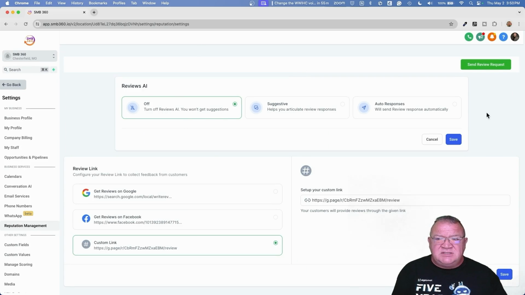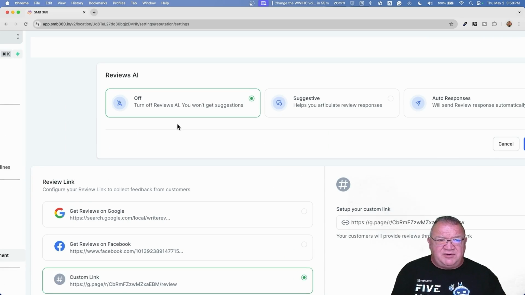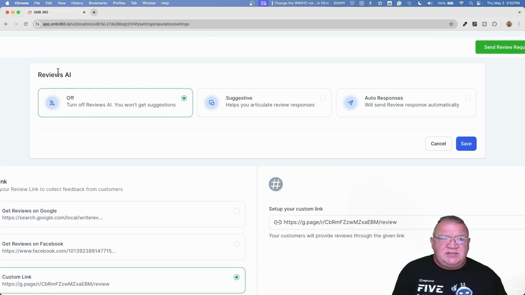Now, this screen at the top, I'm going to try to blow it up for you guys a little bit so you can see better. This Review AI is where you turn the features on. Currently I have this set to off. There are two that we're going to take a look at. One is called suggestive and one is called auto responses.